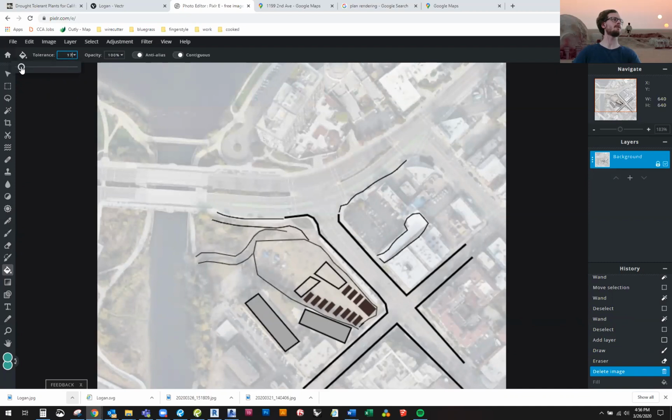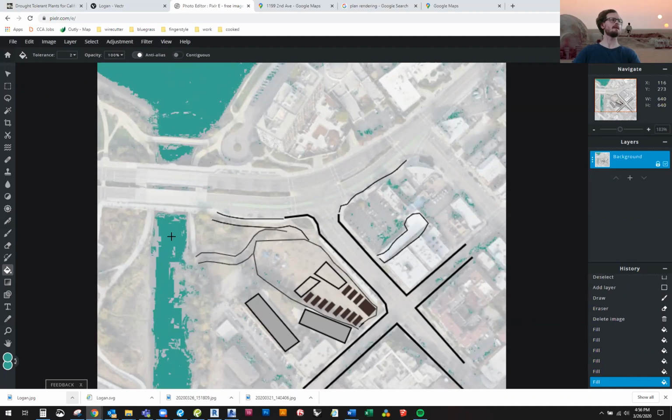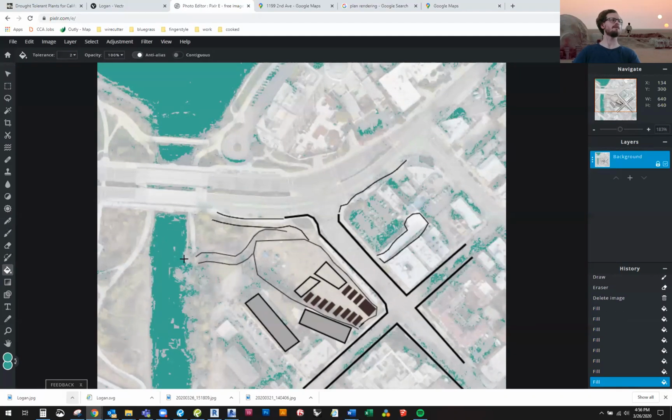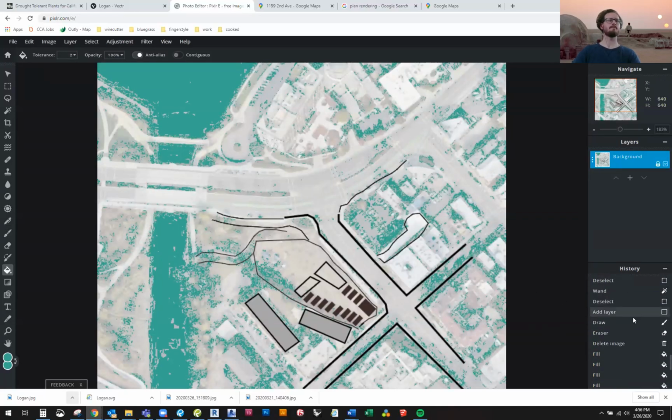But if I turn my tolerance way low, like I did with the wand tool, it may only paint certain pieces, right? Similarly, it's got the contiguous button, just like the wand tool. And if I turn contiguous off, it's painting pixels that aren't necessarily touching each other. So it's very much like the wand tool, except instead of selecting, I'm painting.